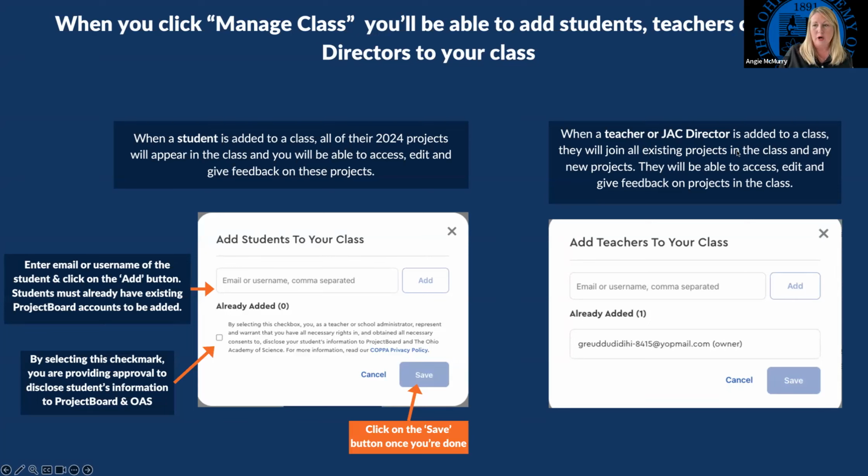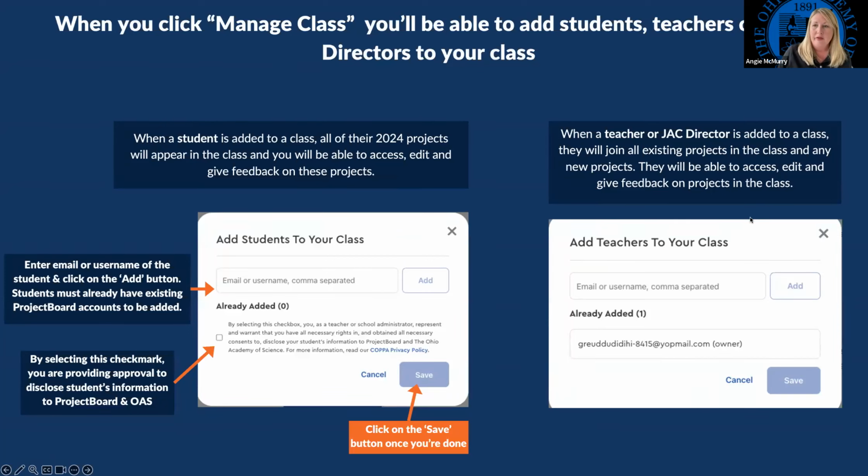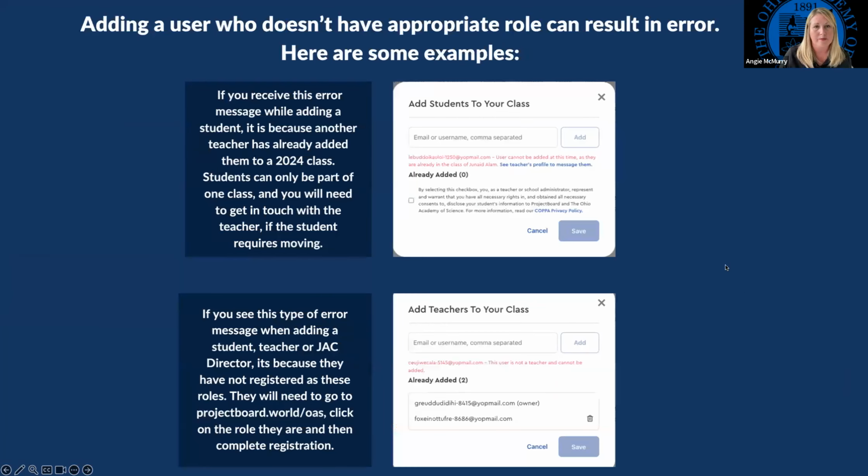When a teacher or a JAC director is added to a class, they will actually get to see all of the projects within that class and any new projects that are created. They will be able to access, edit, and give feedback on the projects within the class. So again, they will need to be registered to be added to the class as well.